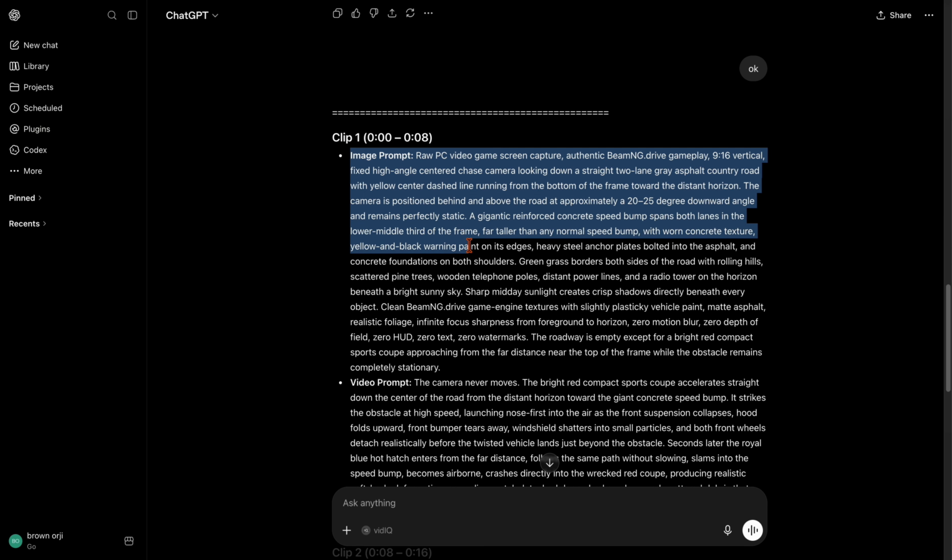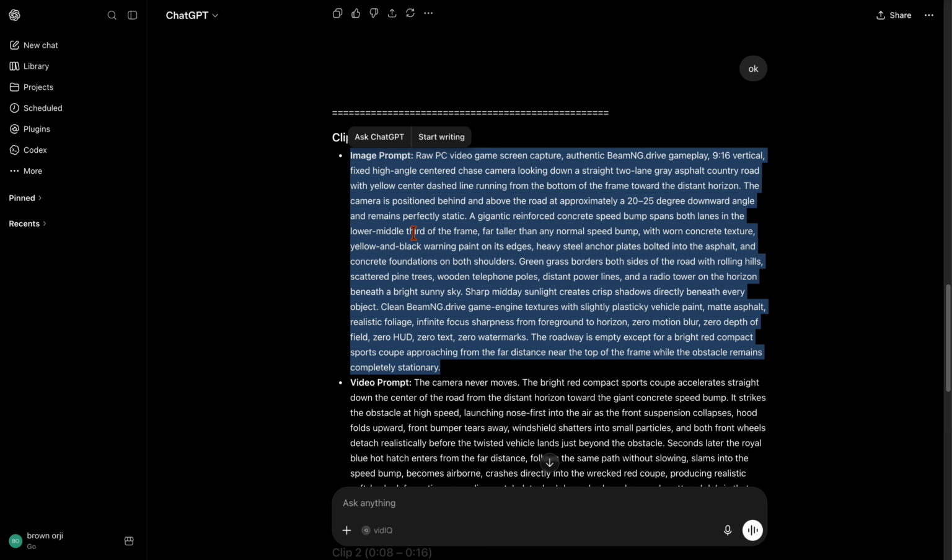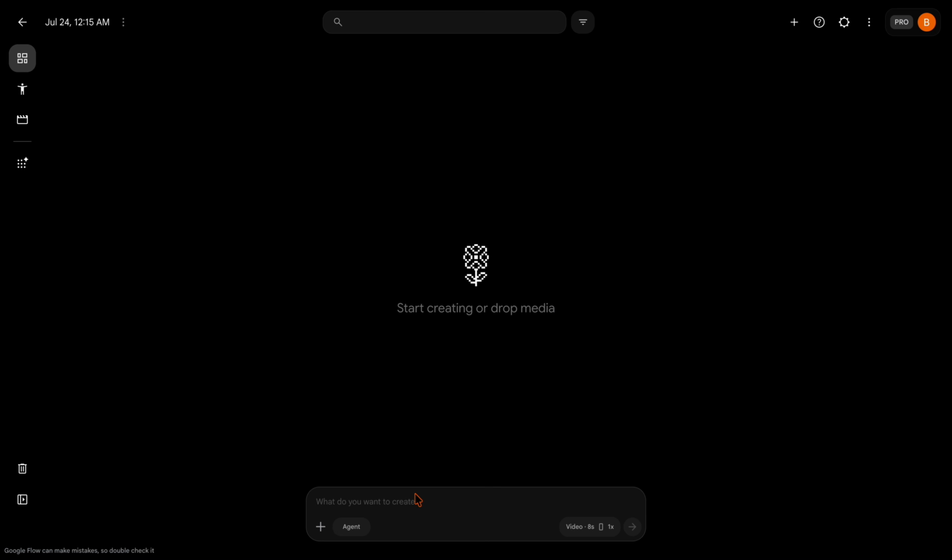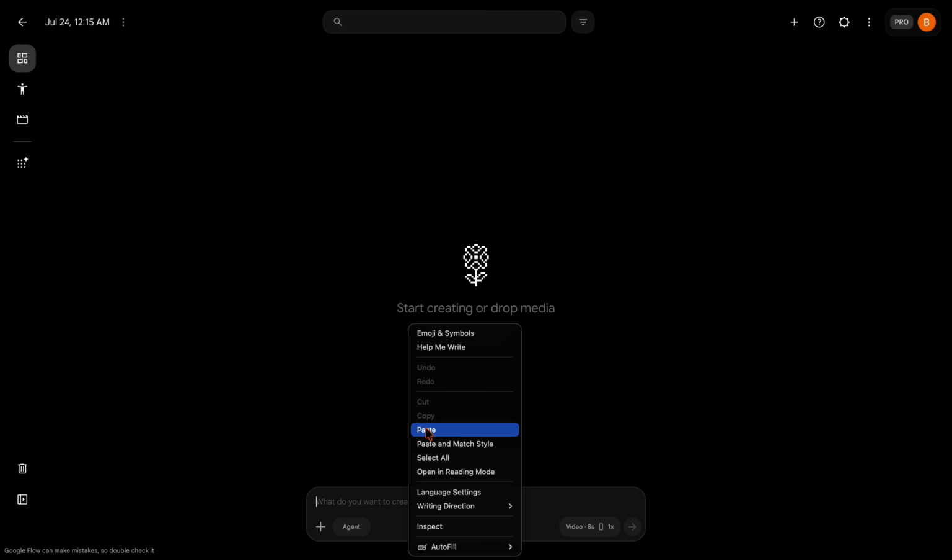Now that you have the complete production package, scroll through it until you find Clip 1. This is where we'll begin generating the visuals for the video. Copy the entire image generation prompt for Clip 1. Then head over to Google Flow, which we'll be using to generate every image and clip for this workflow. Paste the prompt into the prompt box.